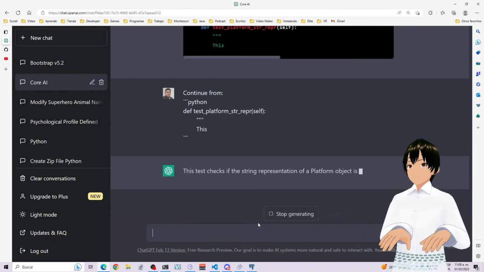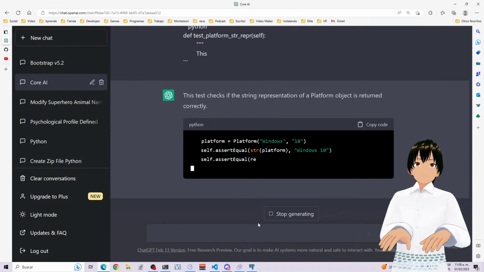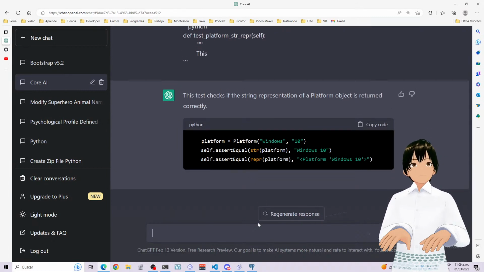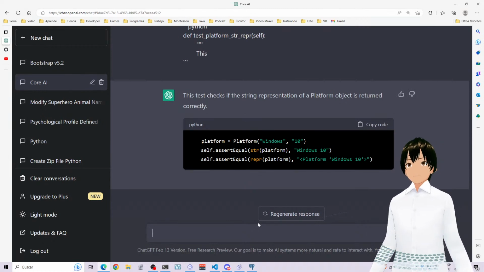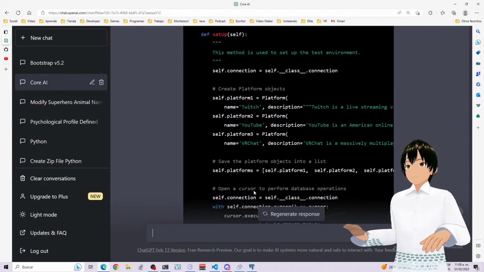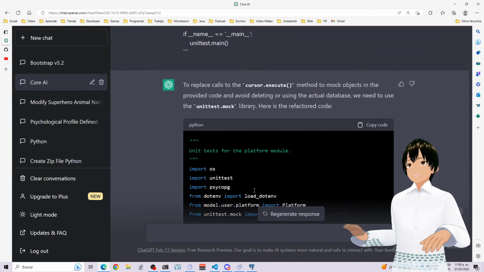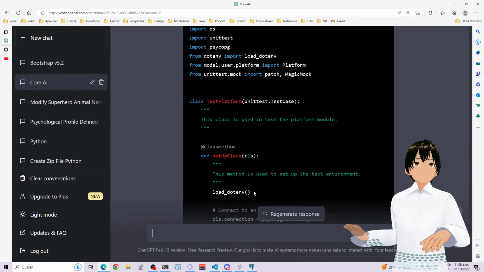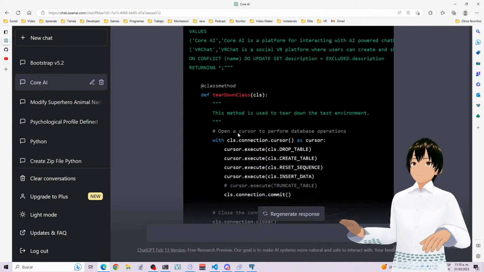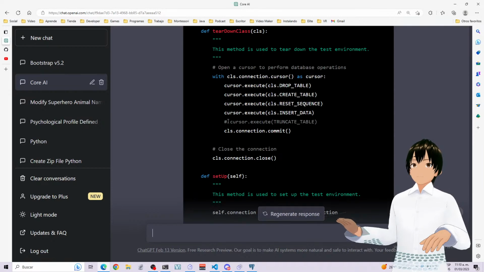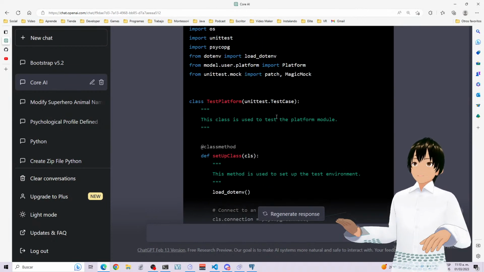Let's see if that works. No, that didn't work. Yeah, it's too much text, I guess. Okay, everything seems to be just the same here. So it didn't do anything to change this. Why? CLS, something, CLS level.